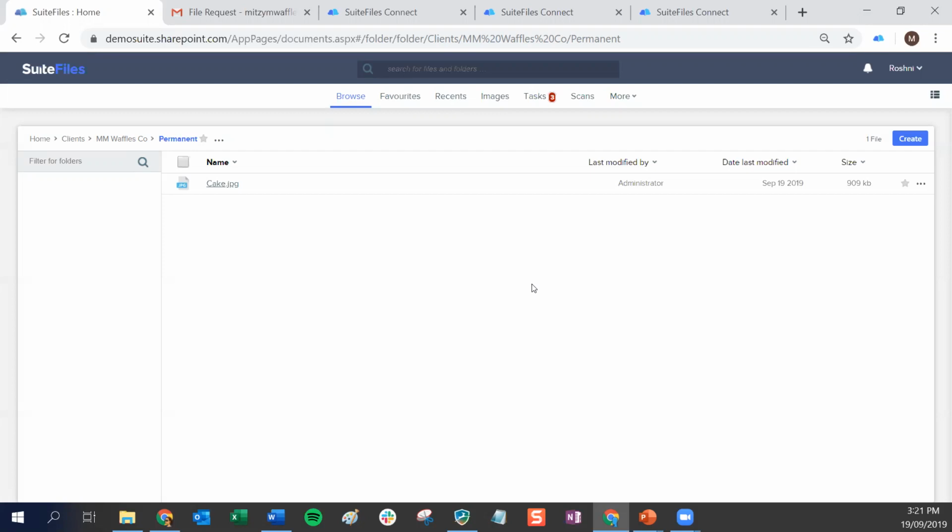So a couple of different ways that you can interact with SuiteFiles Connect. You can either create that shared folder and have everyone pop documents into there throughout the year, or you can use it to share files to them in that same folder. Otherwise, the file request option is great because you can do it from either place.